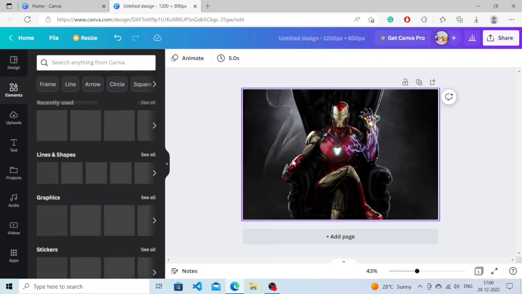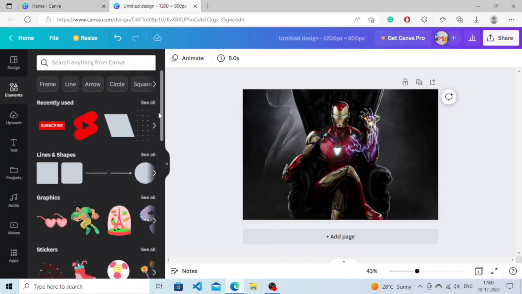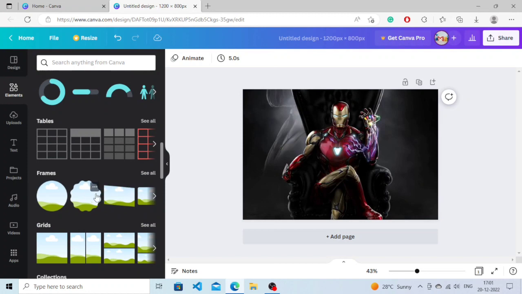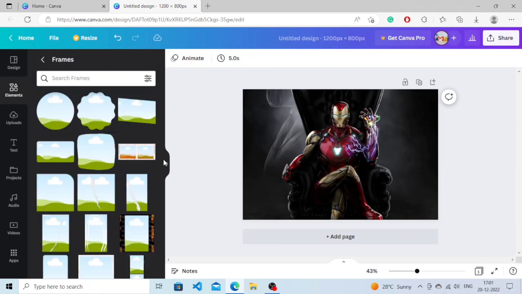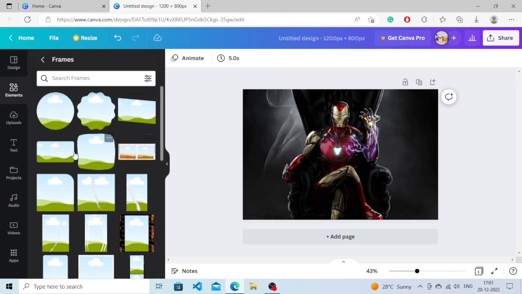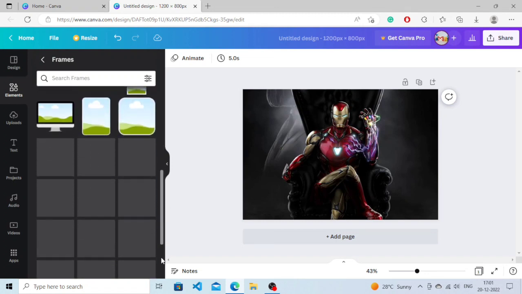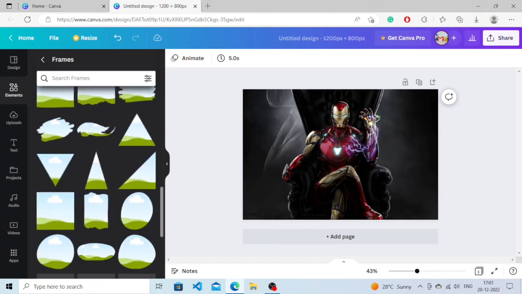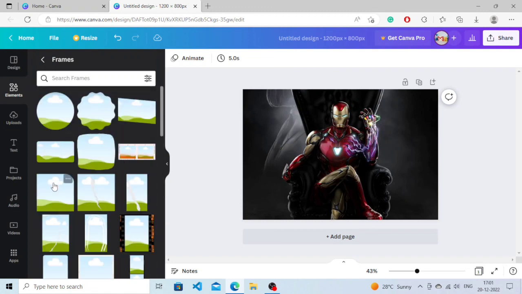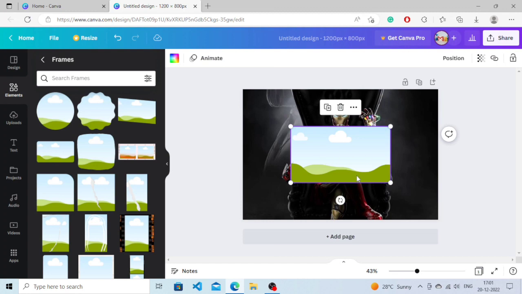Now go on elements. It is important to note that you need to go in the elements section, not in the template section. Now you need to scroll down until you find the frames option. So as you can see, there are various types of frames here that you can choose from. So what I'm going to do is I will just simply choose, okay, which option should I choose? I will just choose a simple rectangle option, this one here.